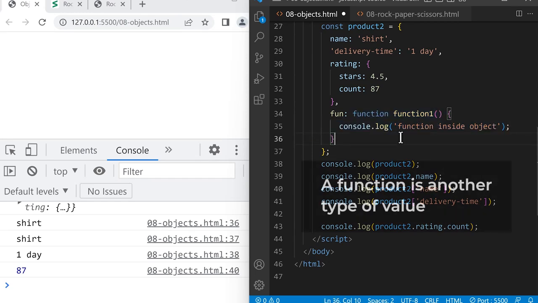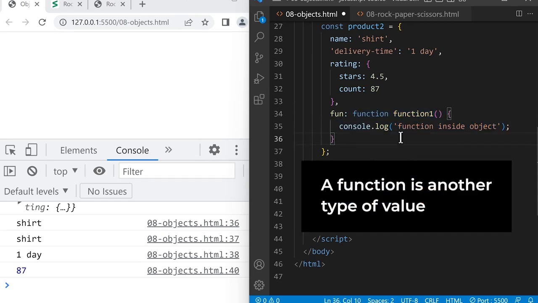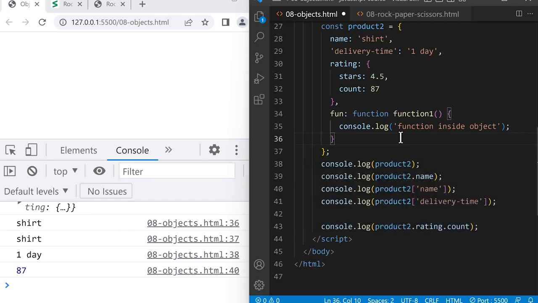This saves a function inside the object. And this works because a function is actually just another type of value in JavaScript. But we'll learn more about this feature of functions later in this course. For now, just know that functions are also values, and we can save them in an object. To access this function, we can use the dot or bracket notation as usual.